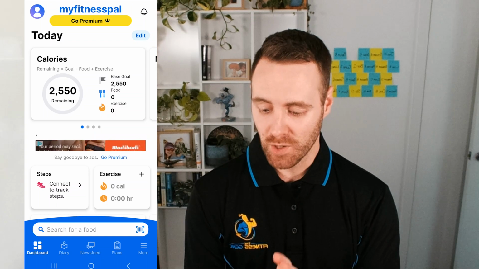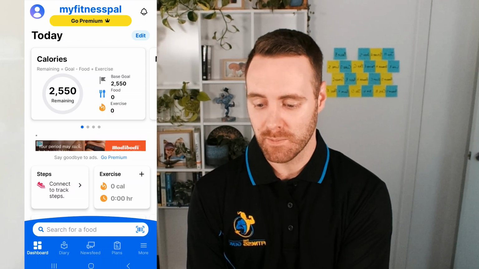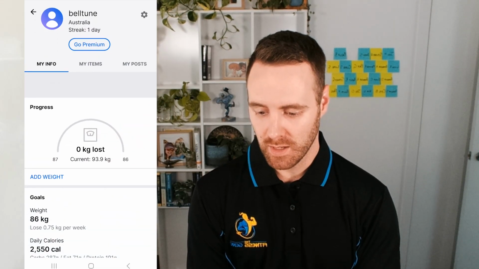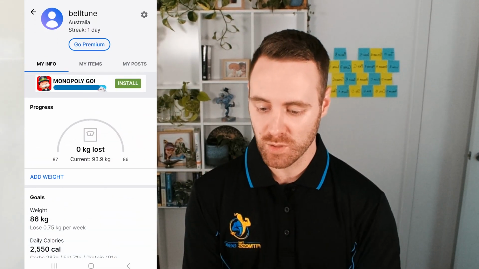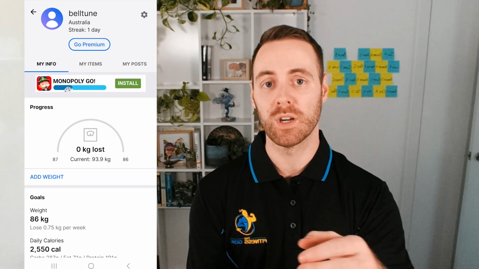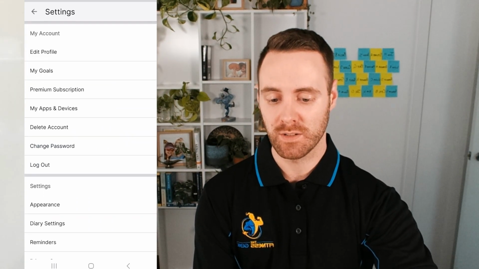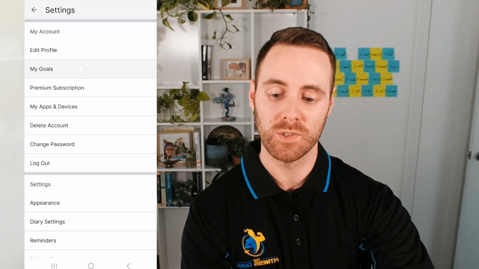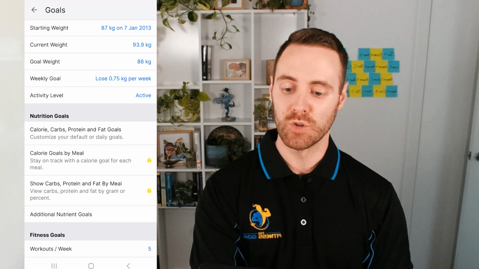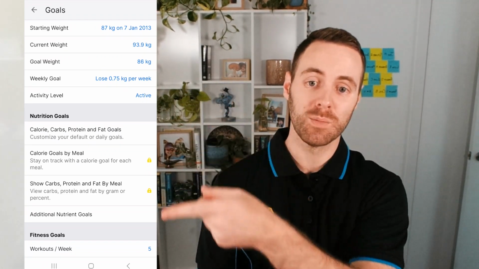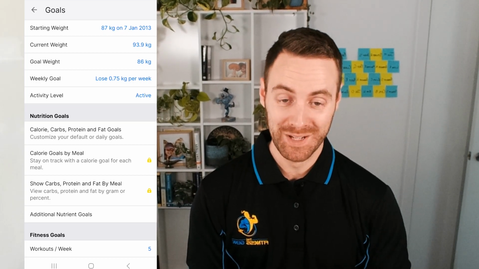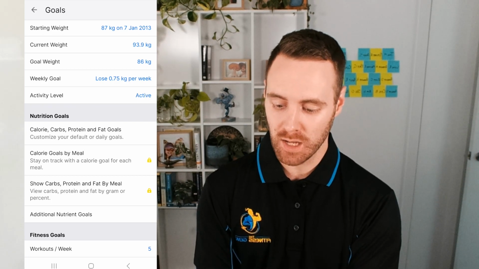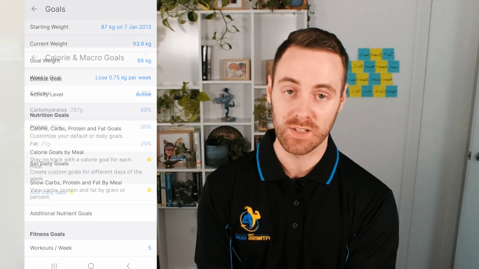So the first place that you want to go is either in the very top left, you can see your profile, and that will open up this. I'm going to run through this method first off. You can go to your profile, and then in the top right-hand corner, you will also see the settings icon. Click on that. The second one down for me is going to say My Goals. When I tap on that, under Nutrition Goals, you can probably see it up here. Under Nutrition Goals, you're going to see Calorie, Carbs, Protein, and Fat Goals. We are going to select that one.